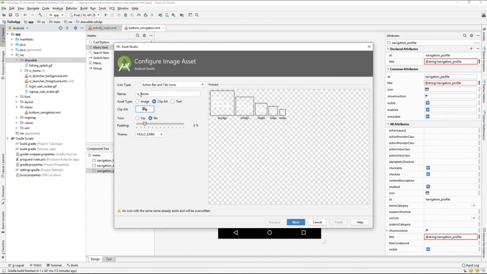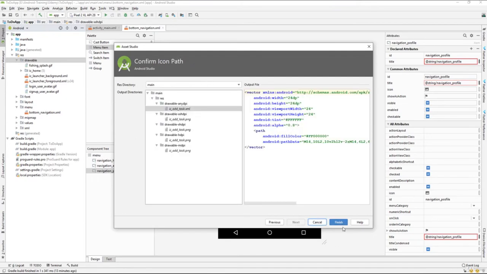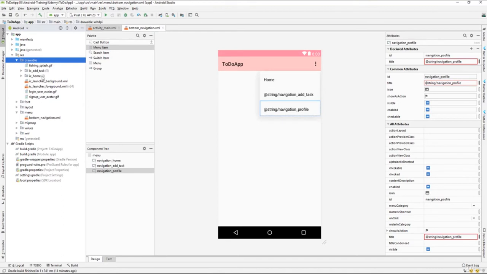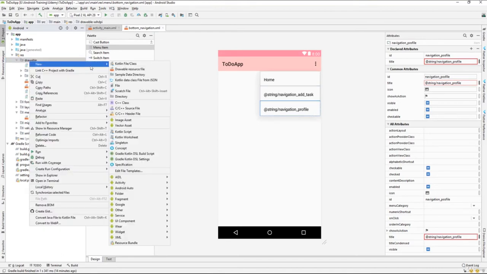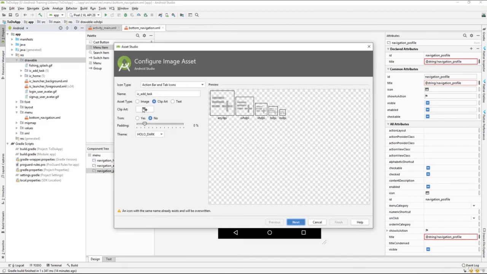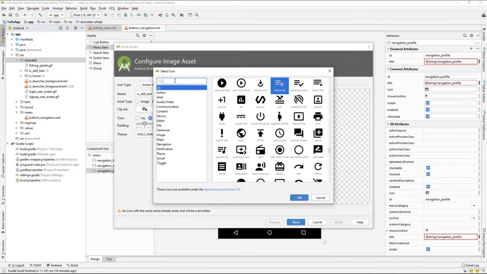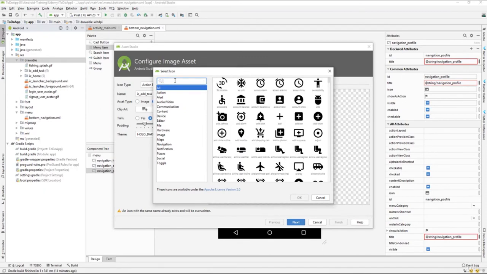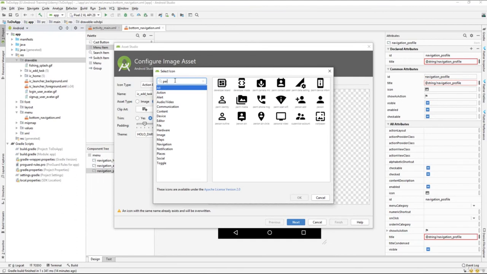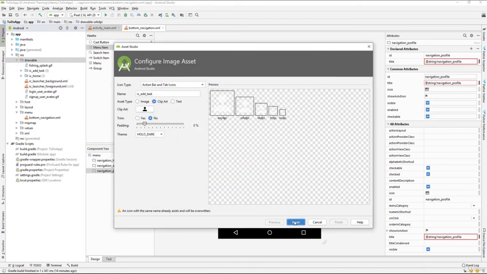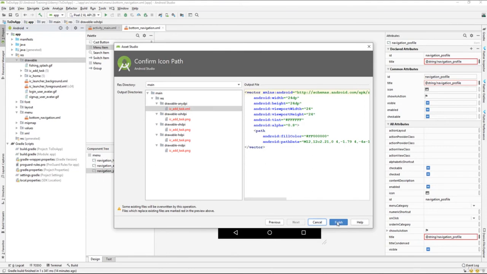Just click on OK, and we'll name it IC add task over here. Just give a name, click on next and finish. So we have added that, and we need to add the last one, which is a profile. Just go and add a new image asset, click on the clip art, and try to find a profile. We don't have one, so we will just find person. That should be okay. We will select the person icon, click on OK, and that should be fine. Just click on next.